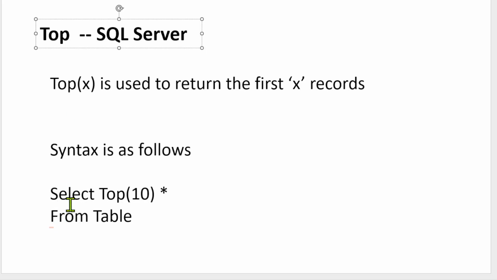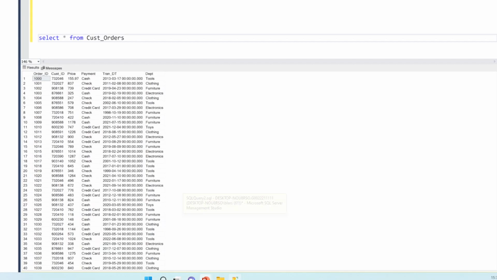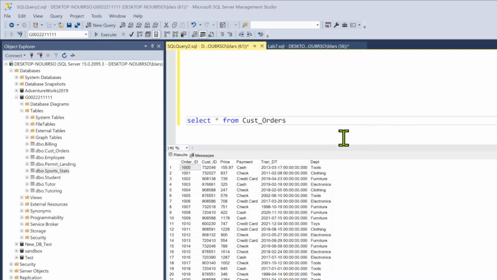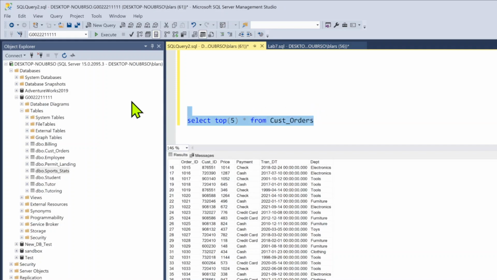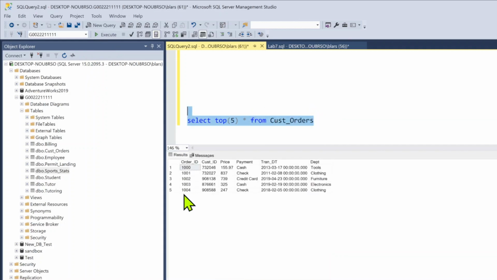So the syntax looks like this: select top 10, and then I've got the wildcard for all my columns from the table. Let's go ahead and pop into our SQL Server. This table has 100 records in it. If I say I want the top 5 from this and run it right now, you'll notice only 5 return. If I say I want the top 10, we get 10.